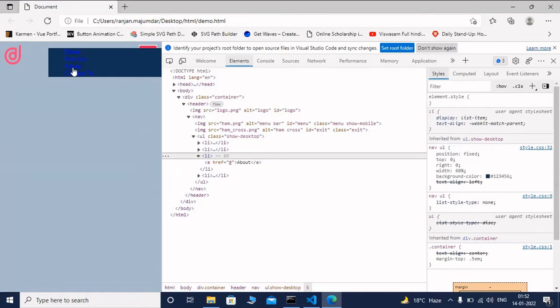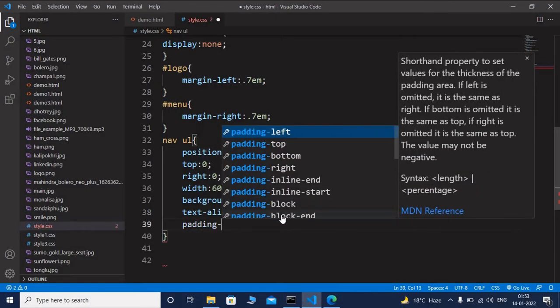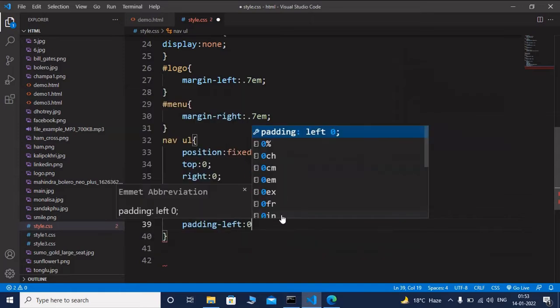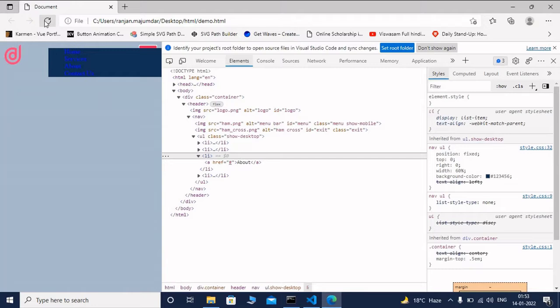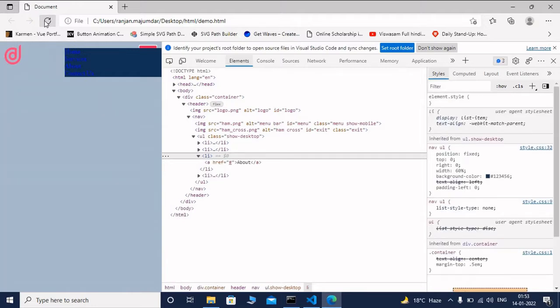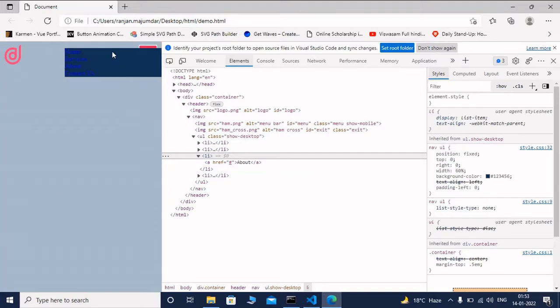This means the alignment of this nav UL is left, but there is a padding. I think there is a padding. So I am using padding-left: 0, saving it and refreshing the web page. You can see the padding left is 0 now. Okay. Now you can see there is a little gap.